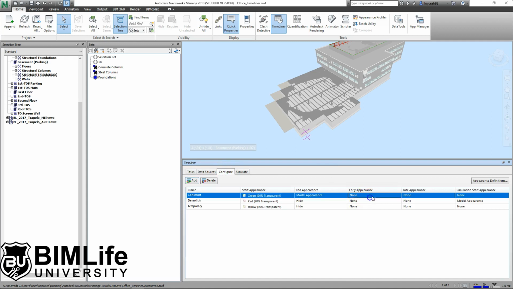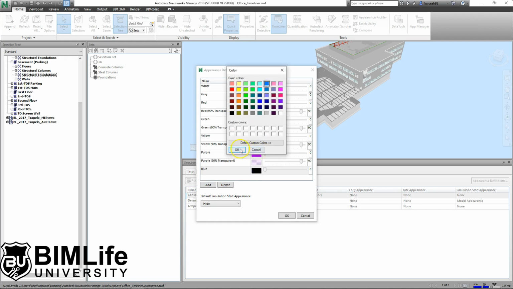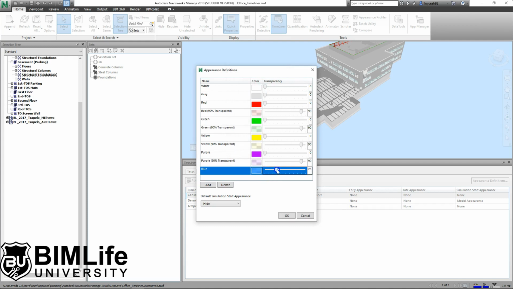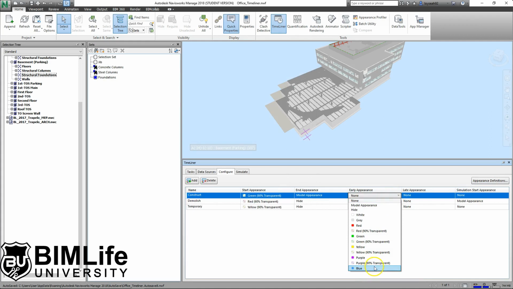There's no blue color here in this drop-down menu. If you want to create new colors because your color does not exist on this list, you need to click on Appearance Definitions, and that's where you can create a new color. You can go for the Add button. I'm going to create blue, and I just want to pick the color. You don't have to pick the exact same blue as me. That's fine. I'm going to add some transparency. Again, the number is not so important, but just have a color that represents things that are being constructed early. So that's my color. When I click on this drop-down, the color is now available for use. So that's blue.